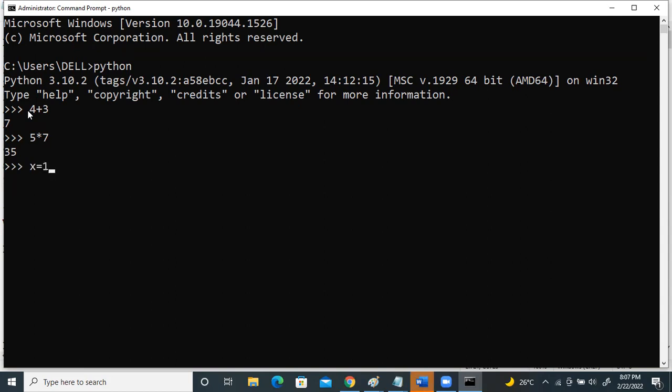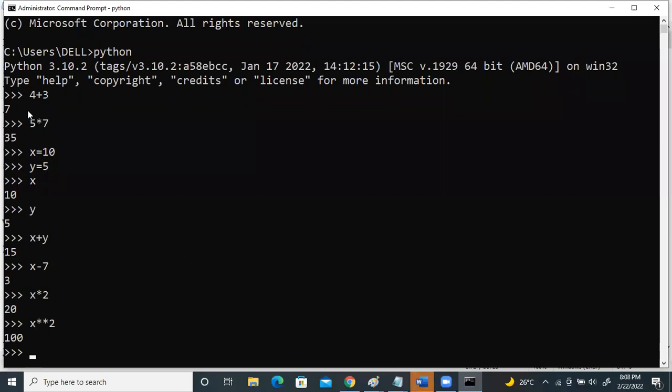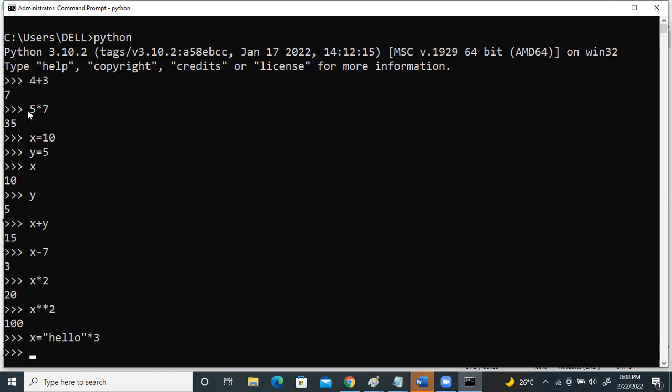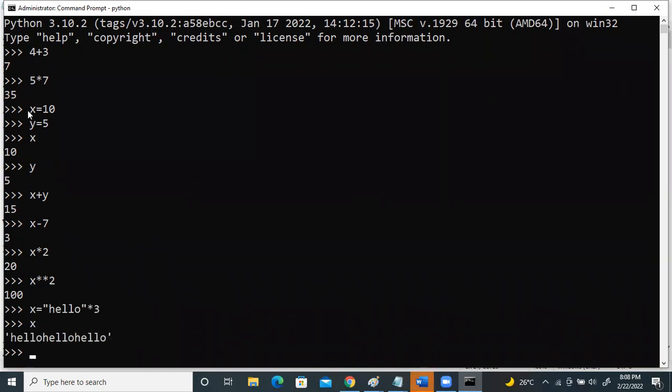No need to give the data type. Directly we can say x as 10, y as 5. What is the x value? It gives the response. What is the y value? What is x plus y? What is x minus y? What is x into 2? X to the power of 2. This is the power symbol in Python. 10 squared. x equal to hello. Any valid Python statements you can type and interact with. Prints hello three times.